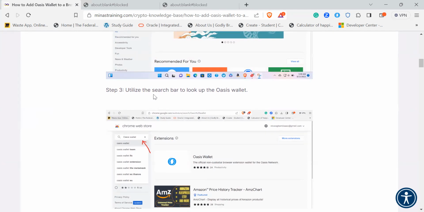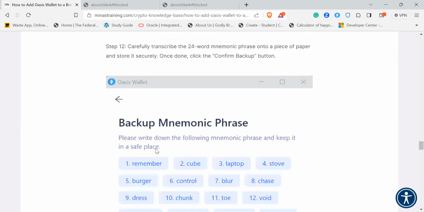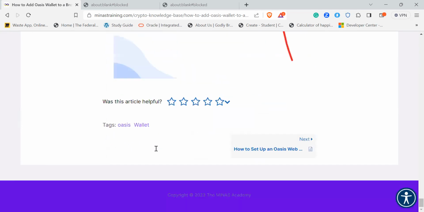Like step 3 says, utilize the search bar to look up the Oasis wallet. And you could be wondering, where is the search bar? That's why we have these arrows on the screenshots. You can follow these guides, and if you're able to get to the very end, you would have successfully achieved this task. You can do well to rate the content. If it was very helpful, then you can move to the next content.